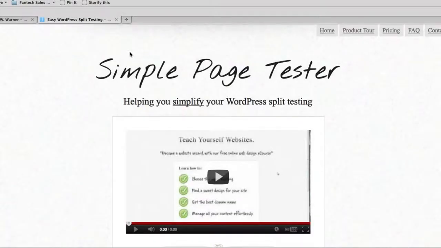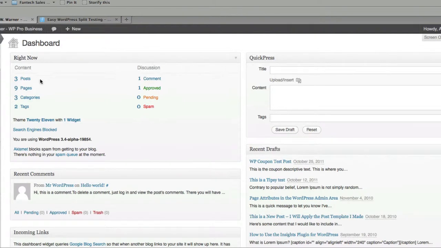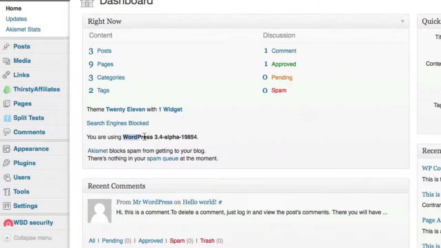Today's video will be a tutorial and overview video of the Simple Page Tester plugin from Josh Kolbach. This is an incredibly simple to use split page testing plugin, and I think you're going to really love it. So let's go over here to my demo site. This is the dashboard of my demo site. You can see I'm using the latest build of WordPress, the 3.4 alpha.